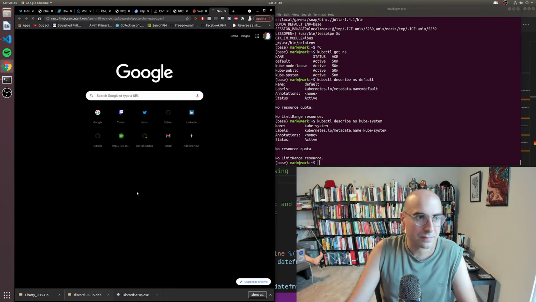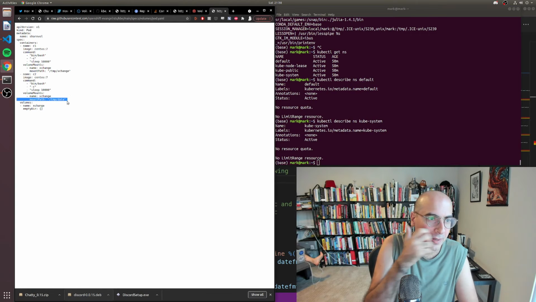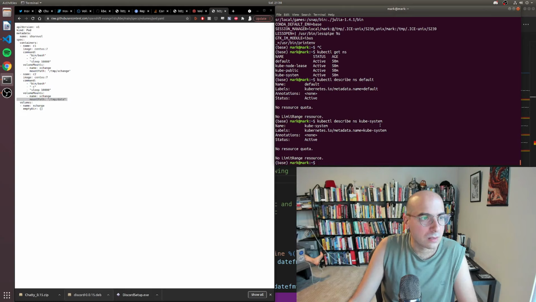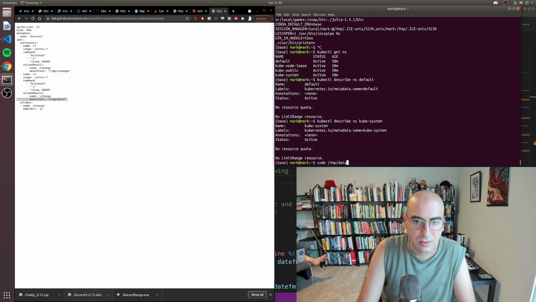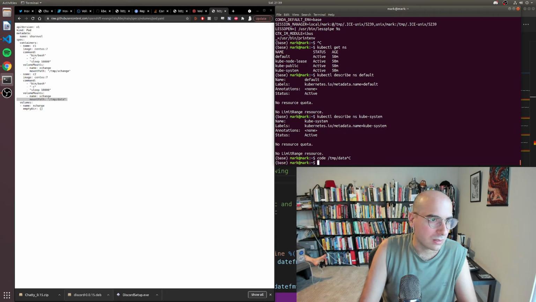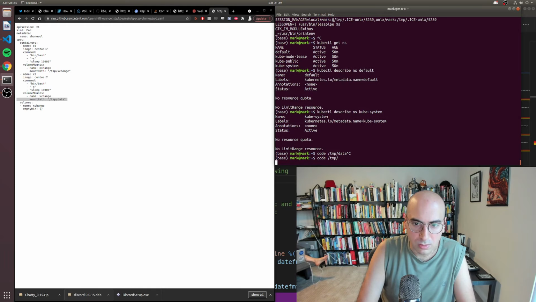What is this thing? So there's a volume that we're mounting called temp data. Okay, what's there? Is there anything there? Code temp data. Okay, there is not. And I guess it is a temp directory, right? So same for code temp exchange. I mean, what's in temp?